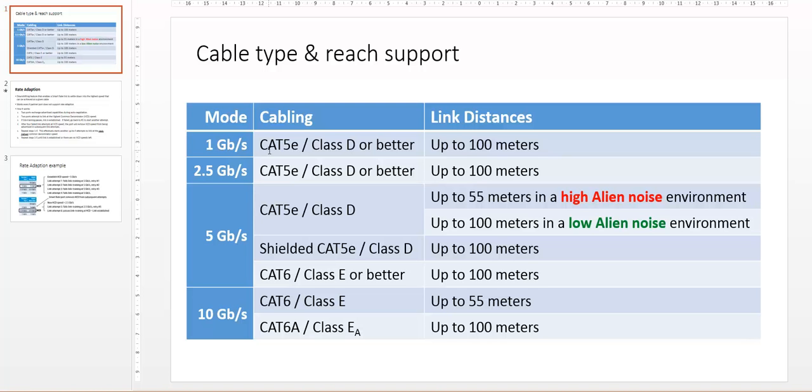Then on 5 gigabit, you need to be a little bit careful, because if you have a Category 5E Class D cable and a high alien noise environment, you can get distances up to 55 meters. If you have a low alien noise environment, then you can still get a distance of 100 meters. If you have a shielded Cat 5E Class D cable, then you can also get a 5 gig 100 meter distance. If you have a Category 6 Class E or better cable for 5 gigabit mode, you can also get up to 100 meters. So this is already a great increase of speed on still your traditional, normal cabling.